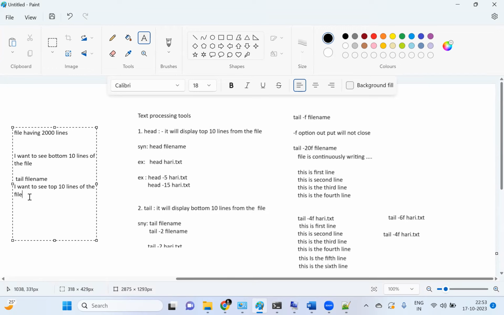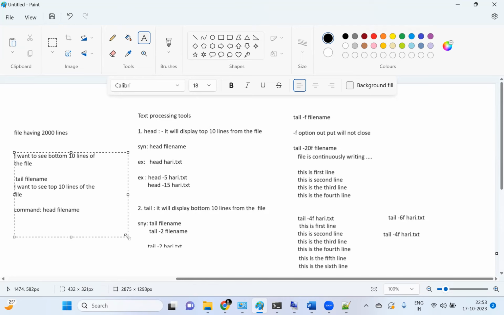I want to see the top 10 lines. What is the command, guys? Head. Head, file name. Yes, head file name. Now you got it, guys. So it will display the top 10 lines, or the bottom 10 lines with tail.